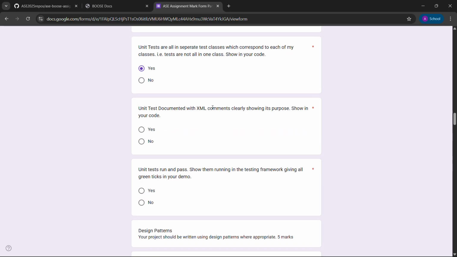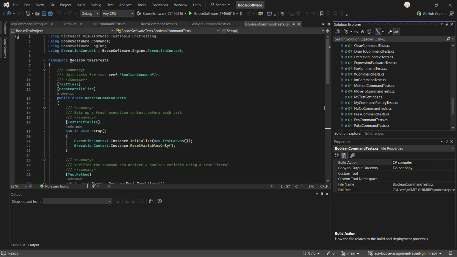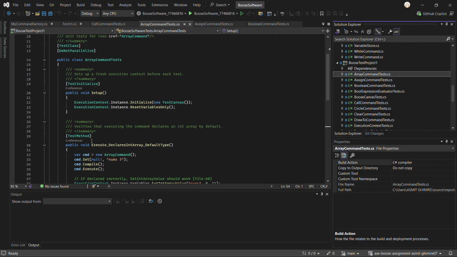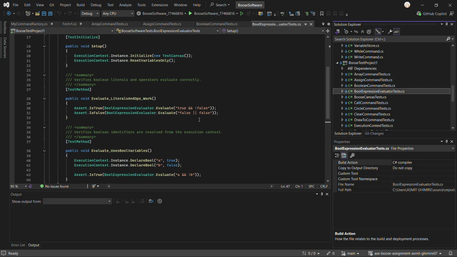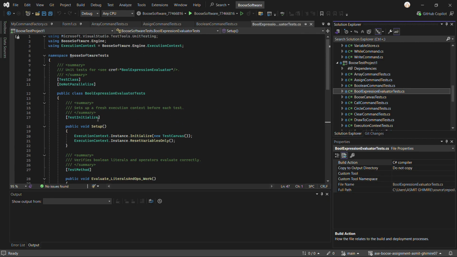Unit test documented with XML comments, clearly showing its purpose. Yes, I have documented XML comments in the unit test, as you can see over here, and in others as well over here.